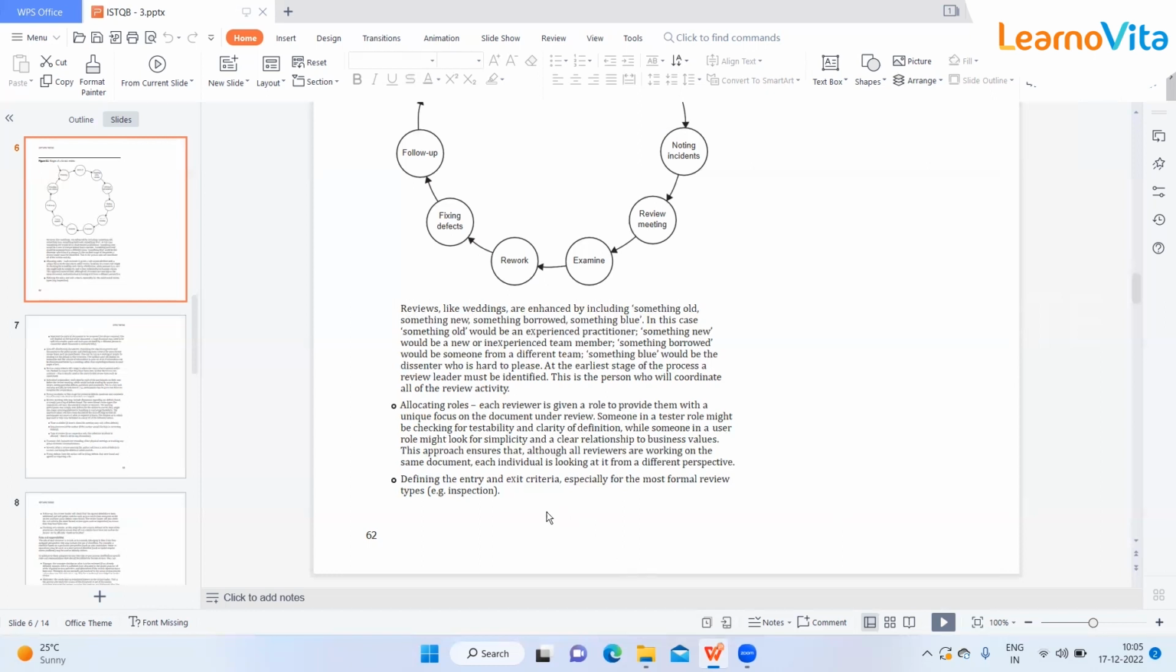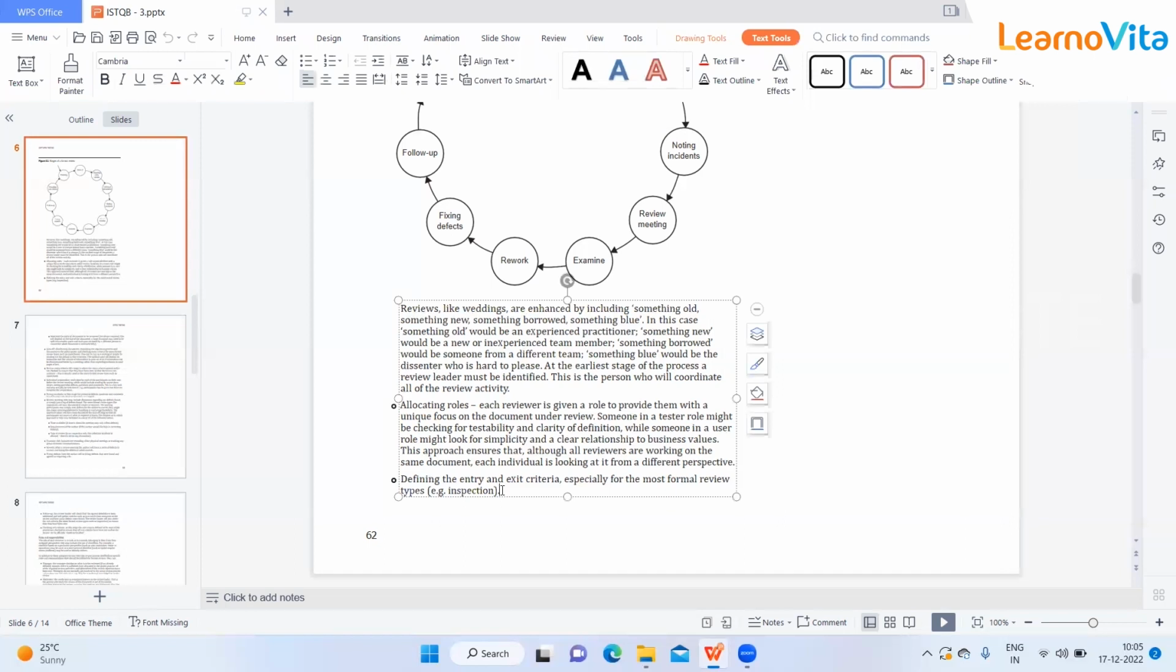Defining the entry and exit criteria, especially for the most formal review types, for example inspection. We define the entry and exit criteria in our test plan document itself, correct? In the same way, we have to define the entry criteria and the exit criteria in the formal review also, so they call it inspection under a static technique. Okay.